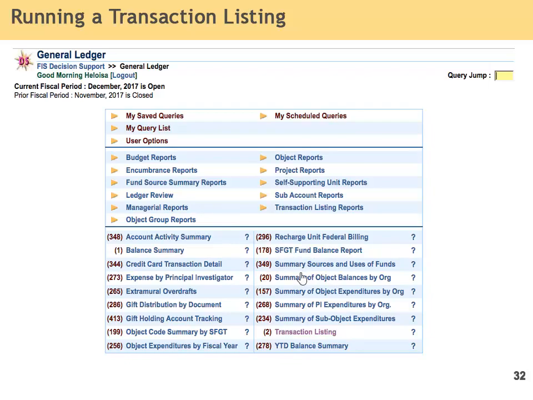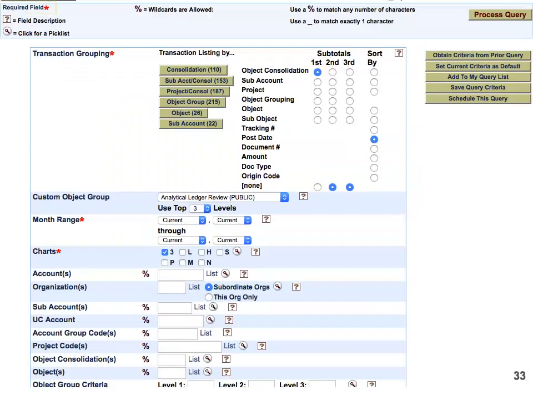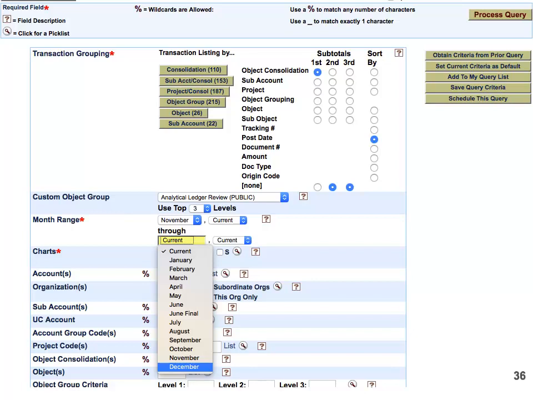Now let's click on the transaction listing. Observe that the fields with the red asterisk are required, and the fields with the percentage sign allow the use of wildcards. Here we need to enter search criteria. In this case, we want to search for transactions performed from November through December of the current fiscal year.